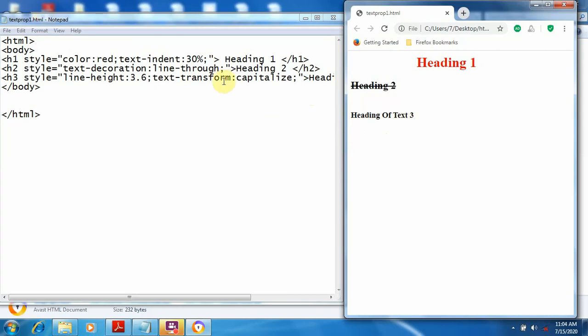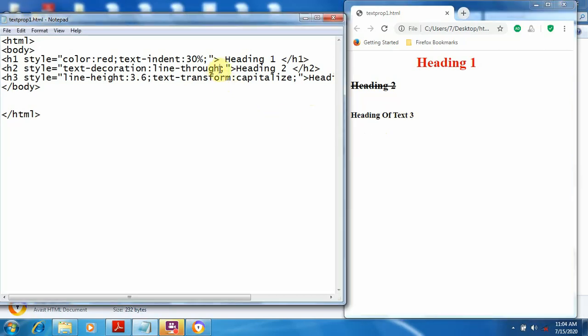Okay, now for example, I am changing here. I am taking now overline. Okay, I am changing the text indentation. Let's take 50%. Now here I am taking uppercase.